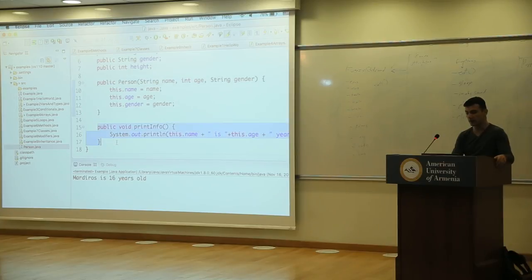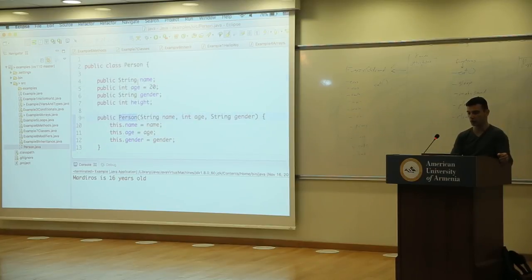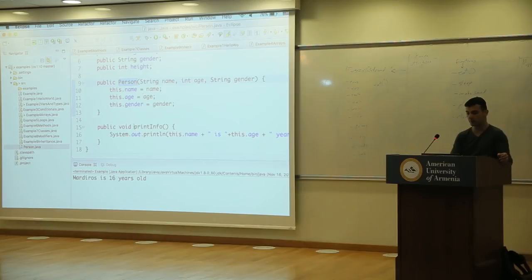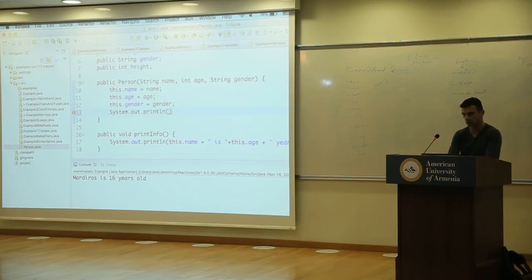This is a regular function. And a regular function has to have inputs and outputs. Also notice that a constructor has a capital case, just like a class name, whereas regular functions have lowercase. And if you wrote public person, then the system out println, yeah, you can do that, because it can't return. It's not returning.